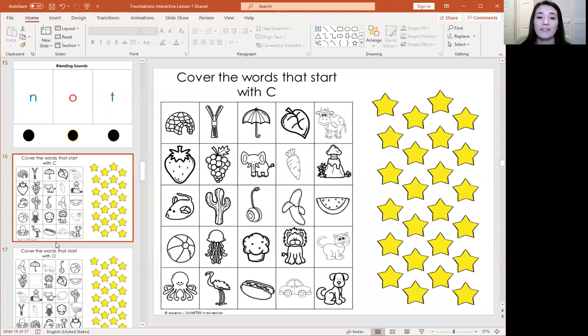This next activity, my students absolutely love. Now, I have them move the stars over to cover any words that start with C. They just really love seeing the pictures and figuring these out. So, for example, igloo. Do we hear a k sound at the beginning? No. Zipper. No. Umbrella. Nope, we don't hear a k. Leaf. Cow. Oh, I heard a k in cow, so I'm going to move a star over to cover that.